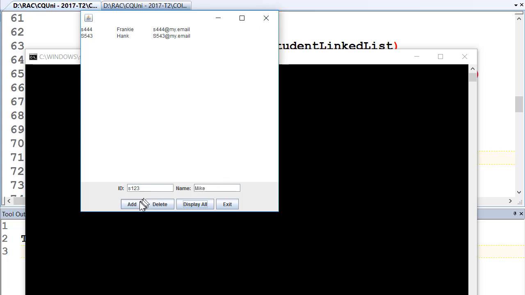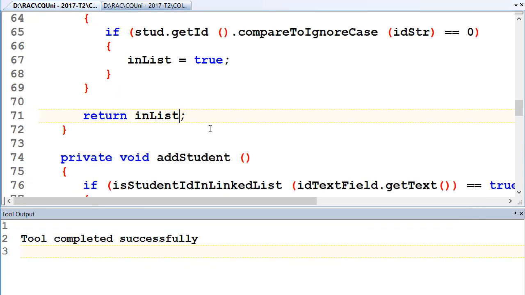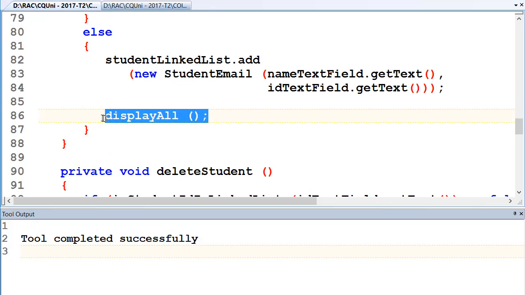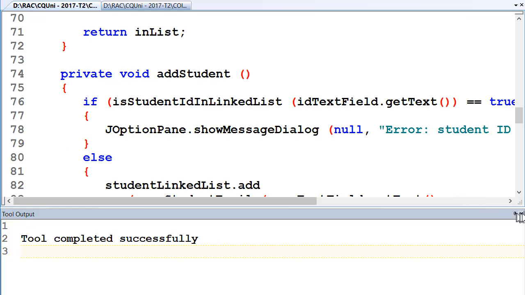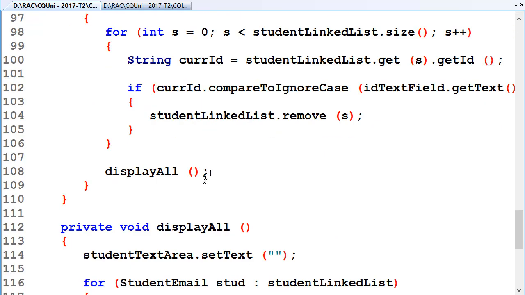If you wanted to make it so add and delete didn't call display all, you could just take out that line of code. So it's this line here I'm talking about. Take that out of the add method, and also take it out of the delete method, and then it wouldn't automatically refresh your text area. So you could do that if you wanted to.